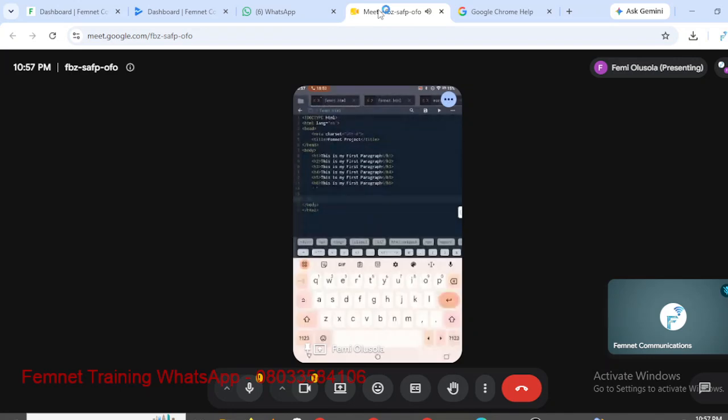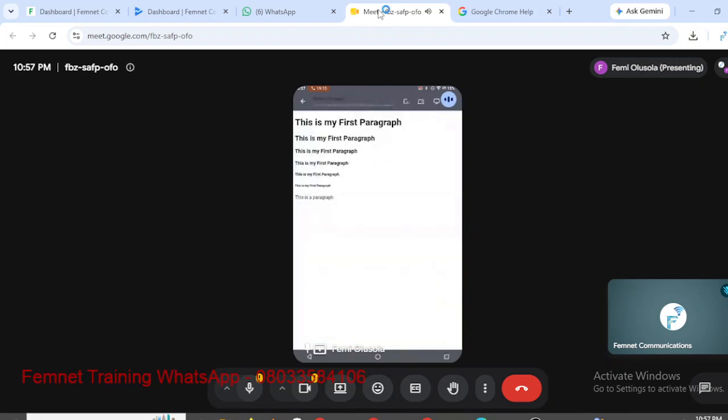So let's write another element, and that is the paragraph element, sorry. And it's represented with the letter P. Alright, P. So you can see P. So let's say this is a paragraph. And let's save and see it. So you can see this is a paragraph.